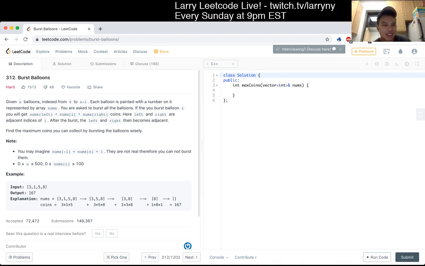If you burst balloon i, you will get nums[left] times nums[i] times nums[right] coins. Here, left and right are the adjacent indexes of i. After the burst, the left and right then become adjacent. Find the maximum number of coins you can collect by bursting the balloons wisely.